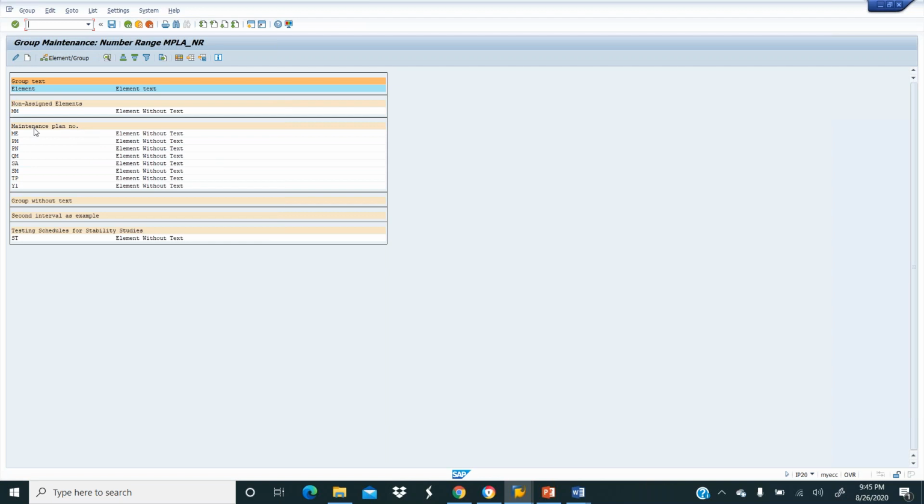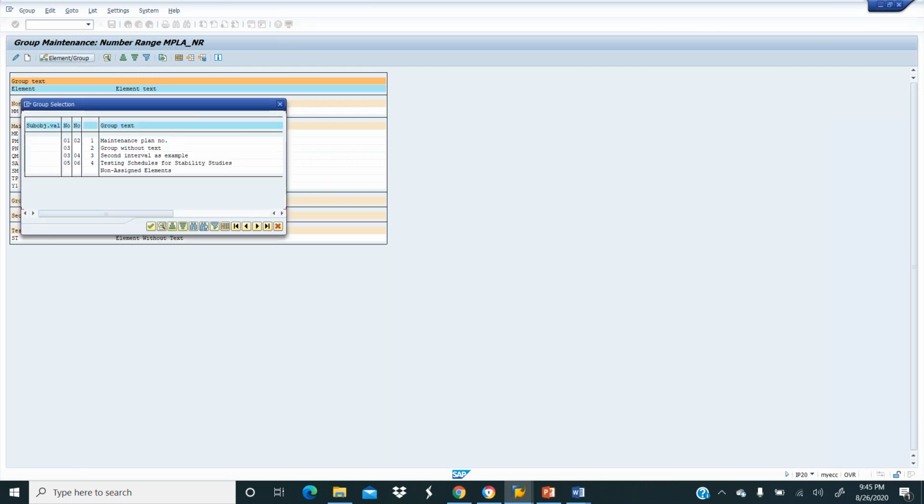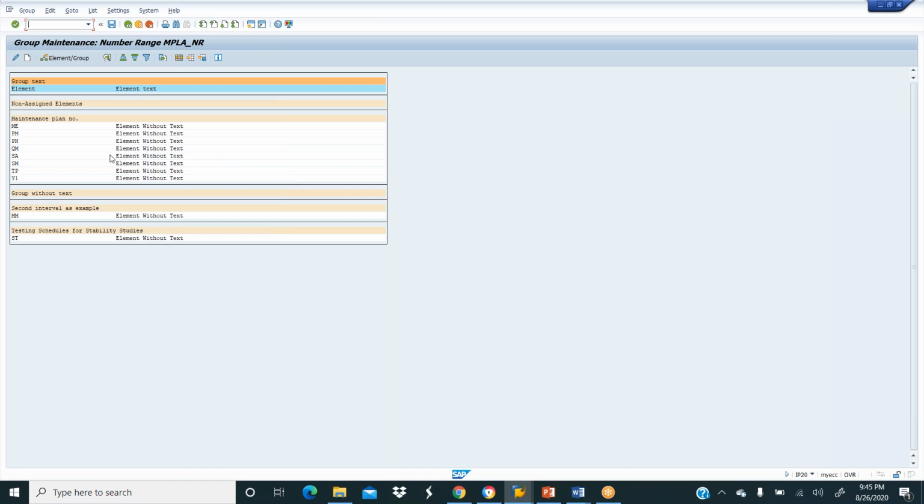So you have to assign like this. Here, assign to standard. I have assigned this. Select this and click on assign element. Select the maintenance plan number, or if you want to assign the 05, 06 serial number, or 03, 04, you can assign that. Double click on that. Yeah, like this, that number is changed.